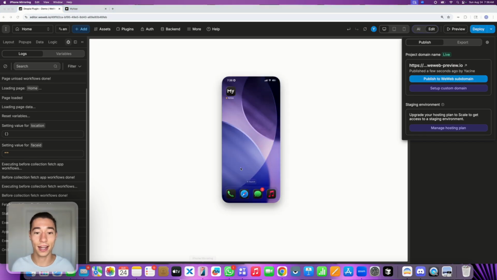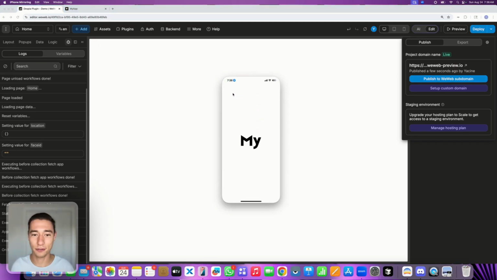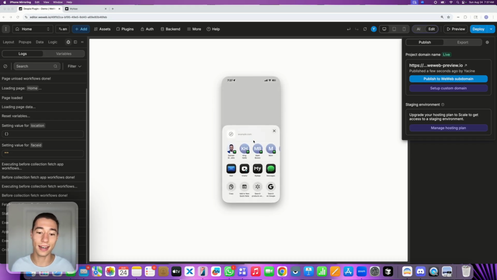So let's take a look at it. As you can see, if I open the app, the whole interface, the whole code base is updated without having to go through the publishing process, and it's 100% compliant. And now if I click on share, it will open the native share dialog.